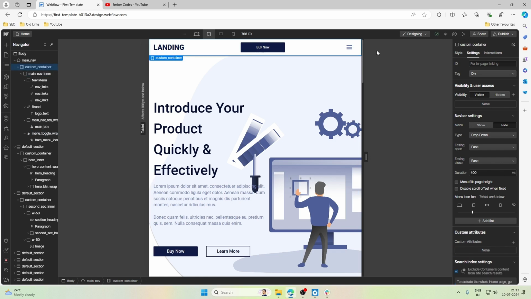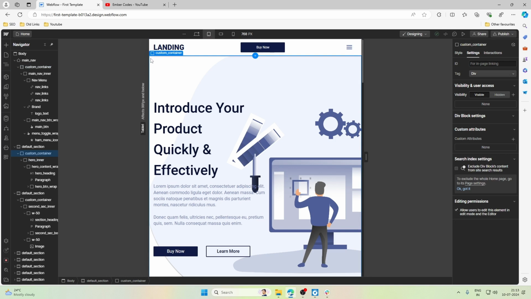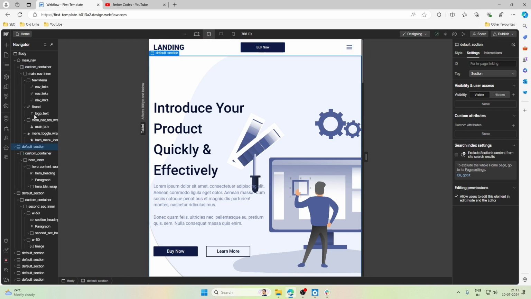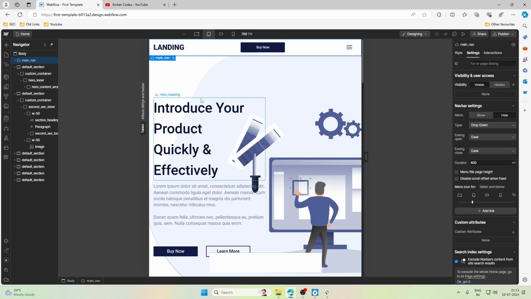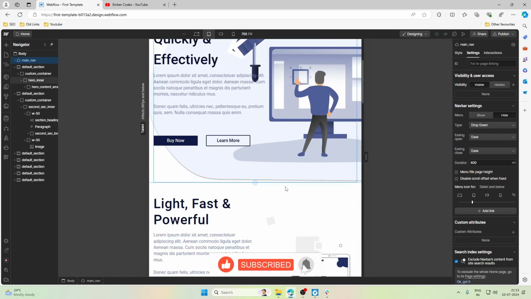The header, the navigation bar is done. So now you can see the hero section. It had a background. This is the background. So for the mobile version, I will remove the background and I will give this image at the bottom of it.